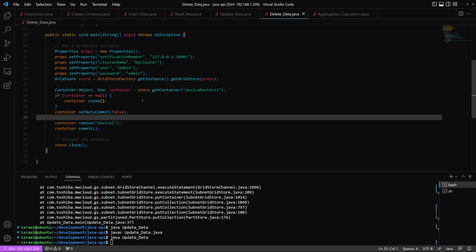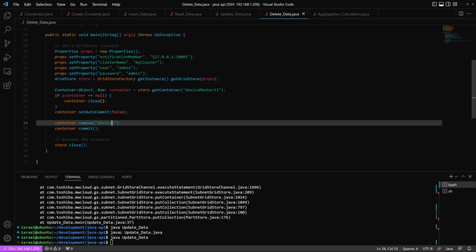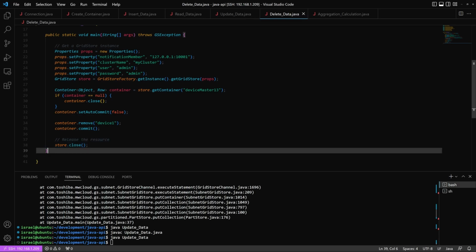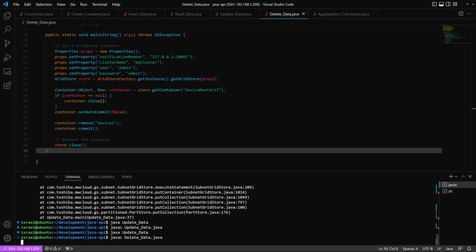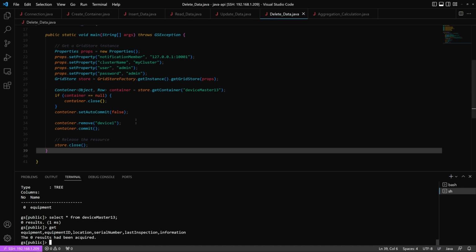So let's do this. So basically here, I'm doing everything the same as before, set auto commit to false, and then I'm going to do container remove, and I give it the row key name, which we already know is device 1. You commit that, close the store. I'm not even going to print anything. We can use the shell for that, not a big deal. So let's try this. Okay, no errors, no anything. Let's go back here, select, and there's no more rows because I deleted it. All right, cool. Okay, let's take a break, then I go to the last one.